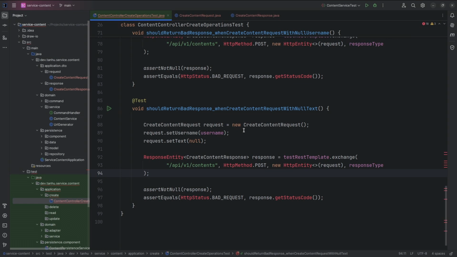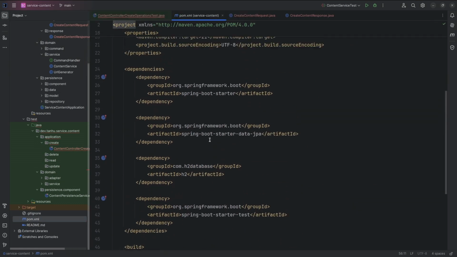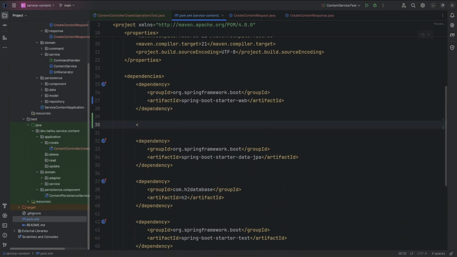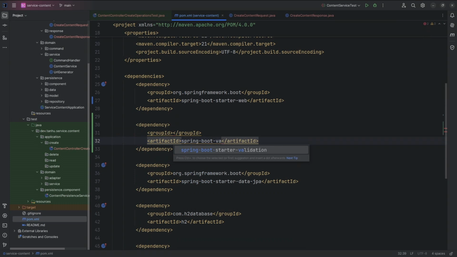At this point, we have completed the development of test cases. Now we can move on to developing the application layer. Before proceeding, we need to update our POM XML file. Update the Spring Boot Starter dependency to Spring Boot Starter Web dependency for REST communication. Add the Spring Boot Starter validation dependency to validate request fields.